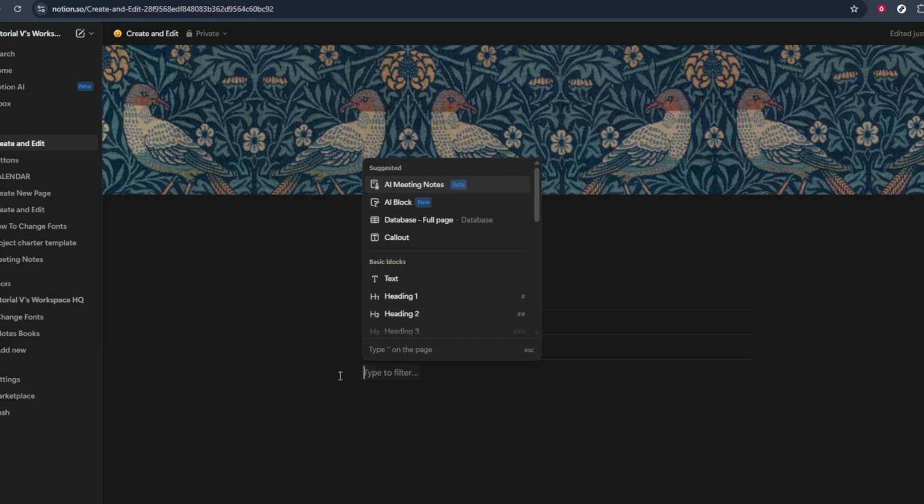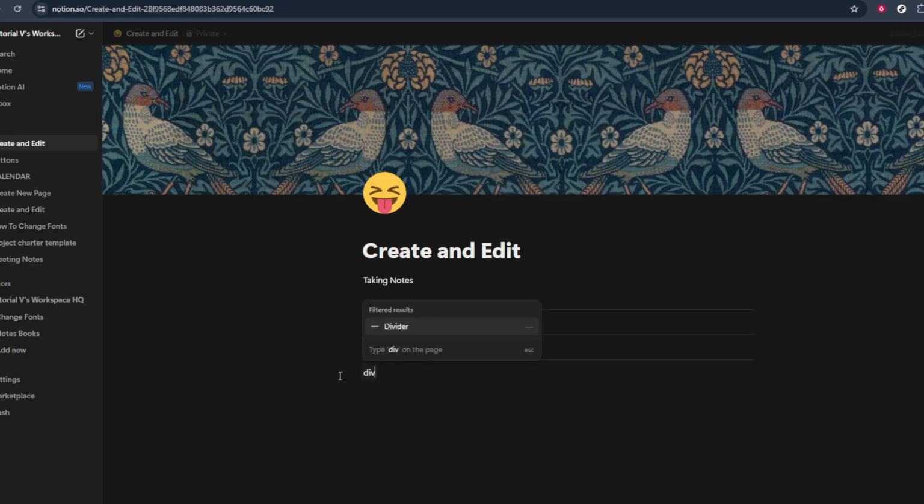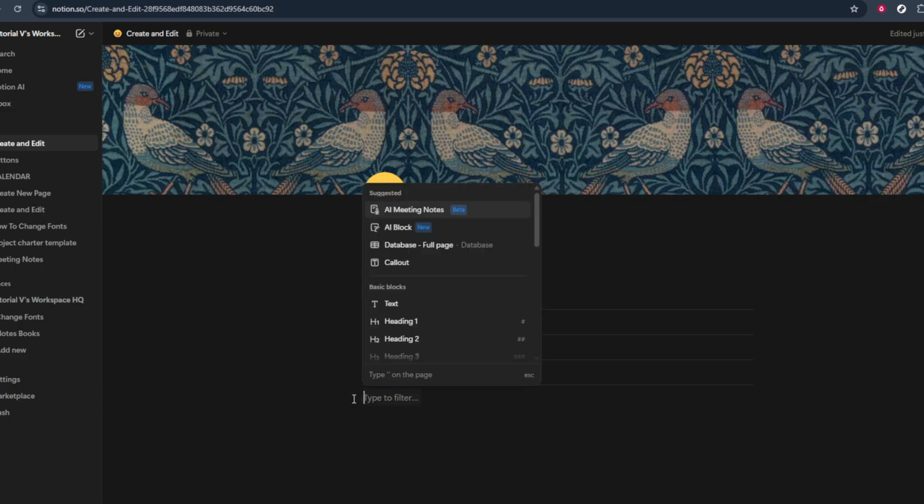After clicking the plus sign, a menu with options will appear. What you want to do here is start typing the word divider. You'll notice that Notion prompts you with autocomplete suggestions as you type, quickly displaying divider as an option for you to select. Simply click on divider when it shows up. And there you go, a neat horizontal line placed exactly where you wanted it.